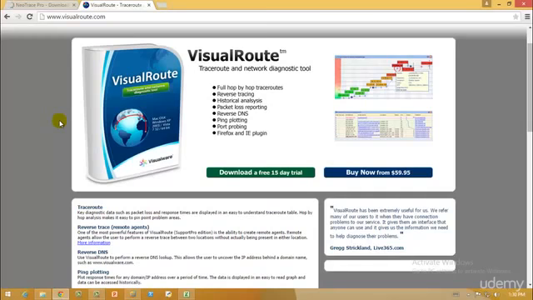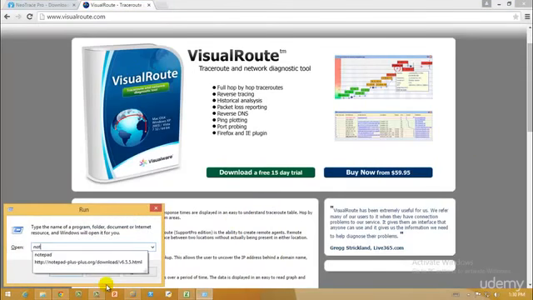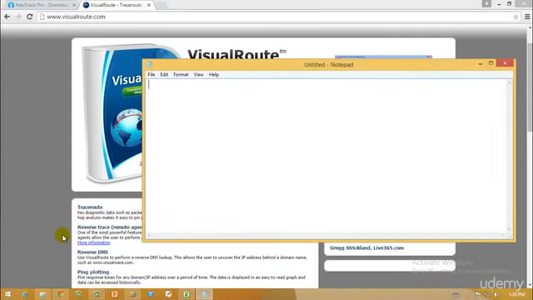Obtaining private IP addresses can be useful for the attacker, and the Internet Assigned Numbers Authority, that's IANA, has reserved the following 3 blocks of IP address space for private internets. I'll just open my notepad and write that down. The first is 10.0.0.0 to 10.255.255.255.